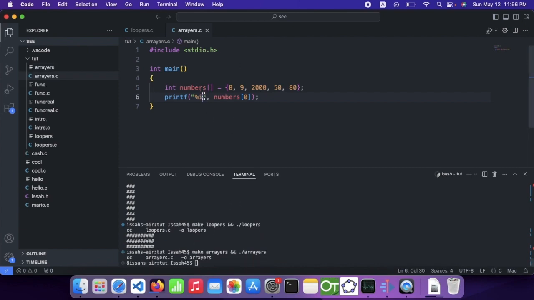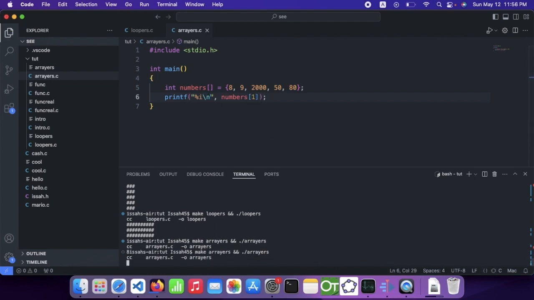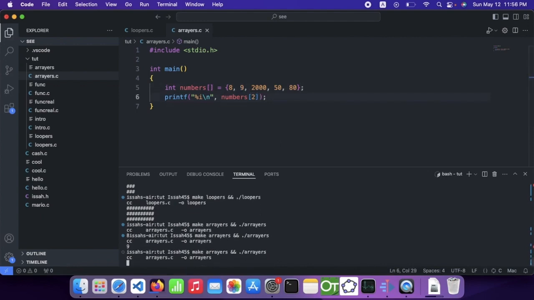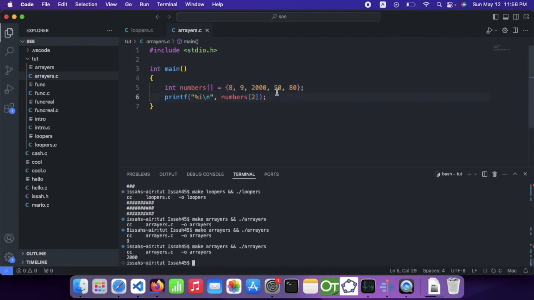It prints out 8. 8 is the first number. So now if I write 1, it's going to print this element, 9. If I write 2, it's going to print that element, 2000, and so on. Anyways, so what are these brackets really for? Well, the brackets are for specifying a certain length for the array. So we're going to type this out later.